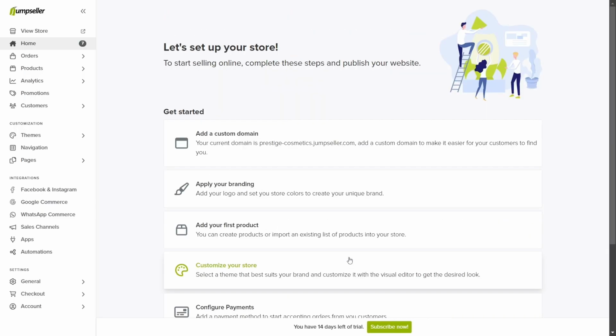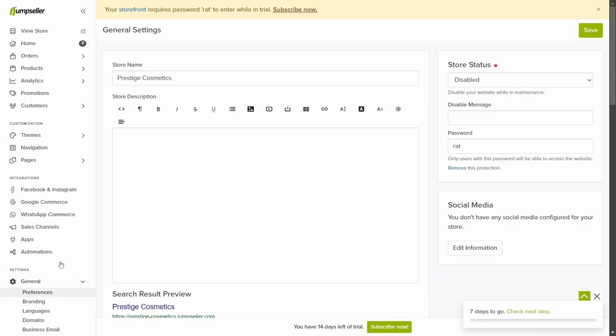After creating your account, you will now be able to access your store's administration panel. Right at the start, you will find a list of steps to get started with. We always recommend following the order that is presented in this list, but for the purpose of this video, we will move ahead to the preferences section. As I said in the previous step, it's very easy to change the name of your store. You can do it in this exact page.